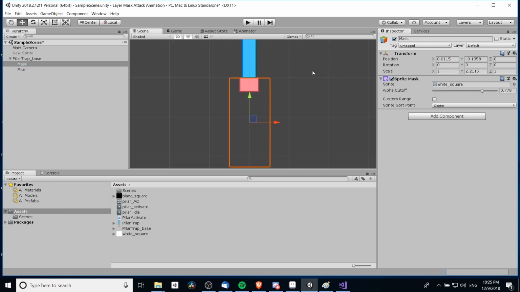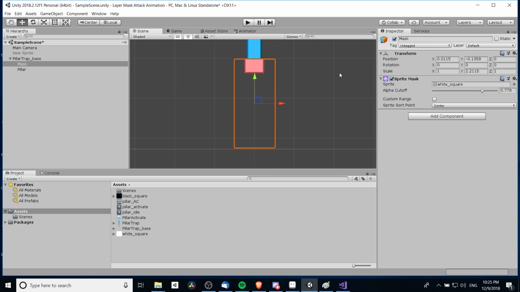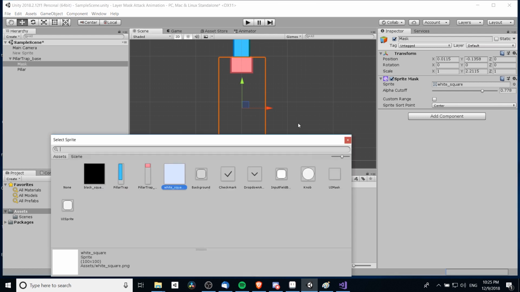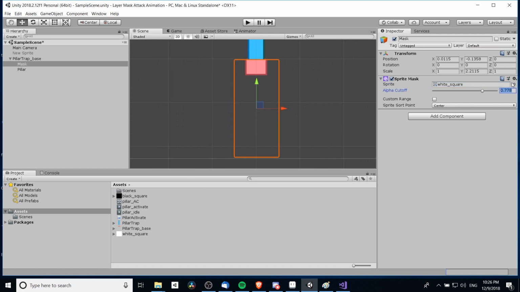Now to actually add your mask, I have a separate game object also attached to the parent pillar trap base here. And you can see it's just a basic game object that has a sprite mask attached to it. So for the sprite, I'm using a simple white square. It's 100 by 100 pixels. And then however much I scale up this simple sprite to is going to determine the bounds of this layer mask. So pretty much that's all you really need. I don't think I needed to even change the alpha cutoff point at all.